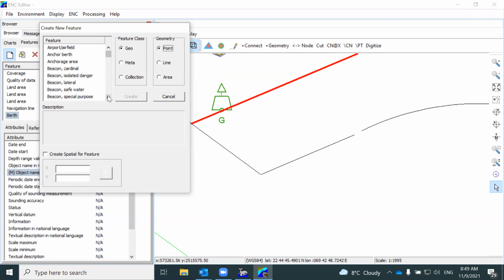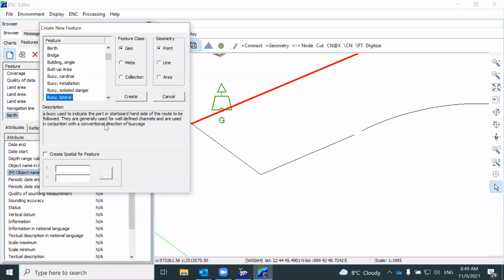All right, so it's a point feature. It's a buoy, and it's a lateral buoy. A buoy used to indicate the port or starboard hand side of the route to be followed. They are generally used for well-defined channels, and used in conjunction with a directional buoyage system. All right, so it's a lateral buoy.